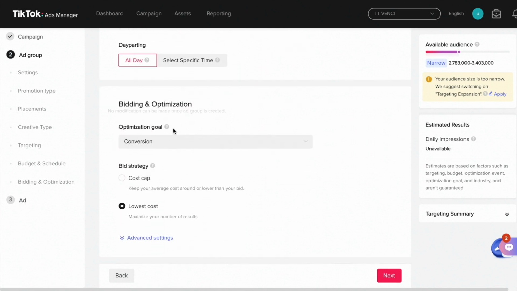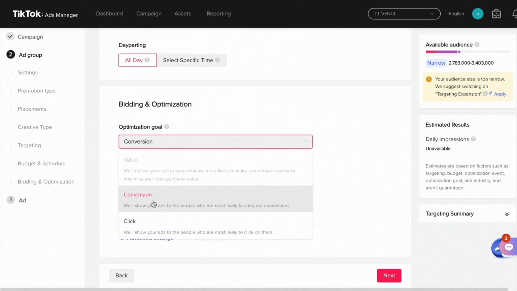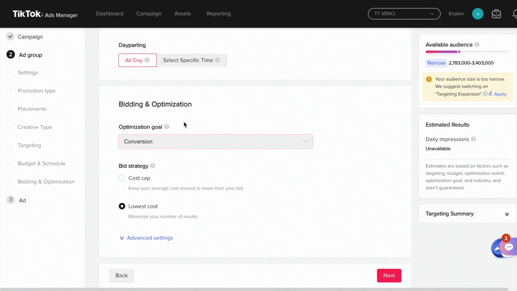Next, you want to go down here. Make sure you optimize for conversions. As always, you always want to optimize for purchases and conversions, and you can start with lowest cost in the beginning. Once you're done here, just hit next.